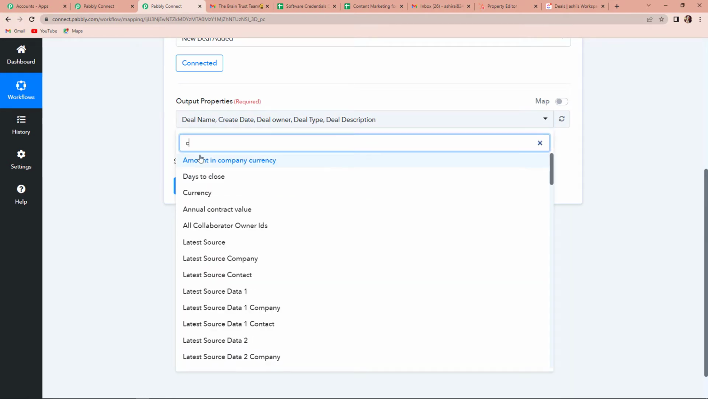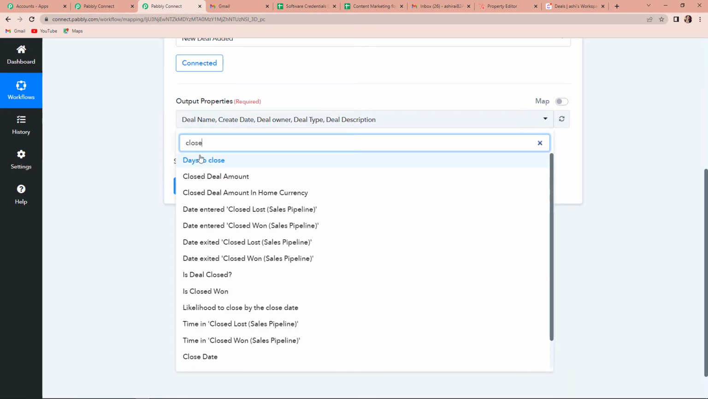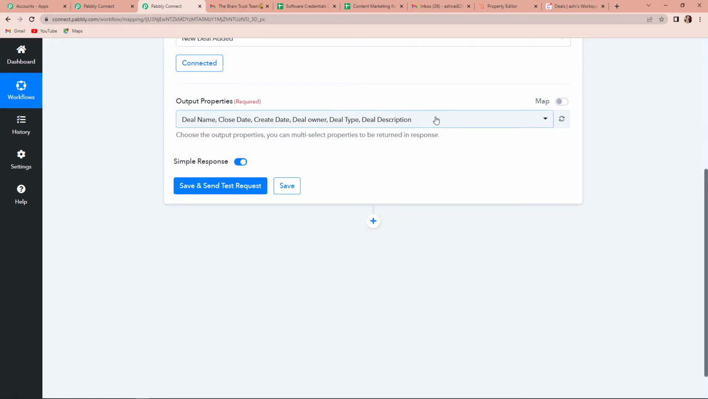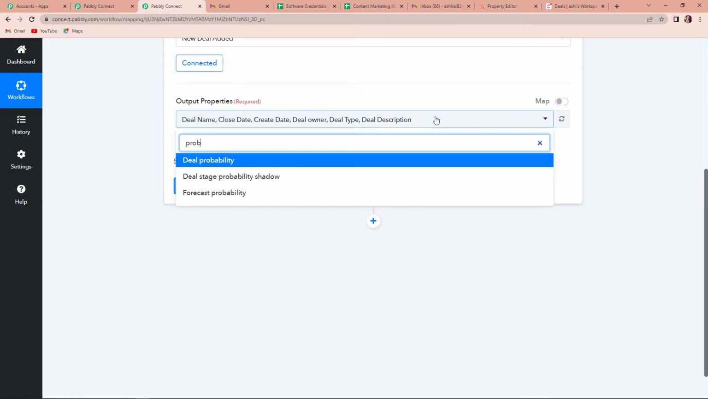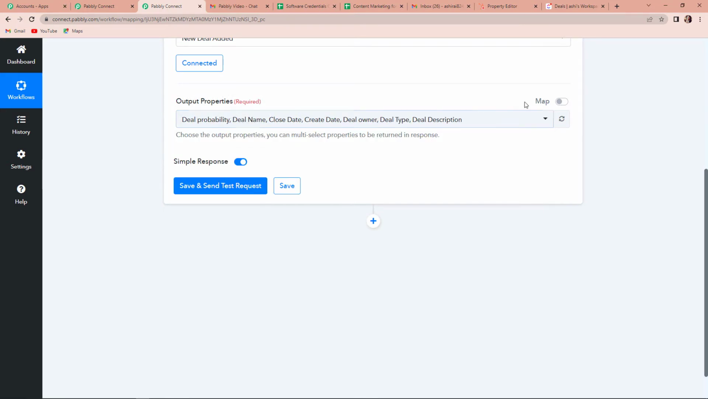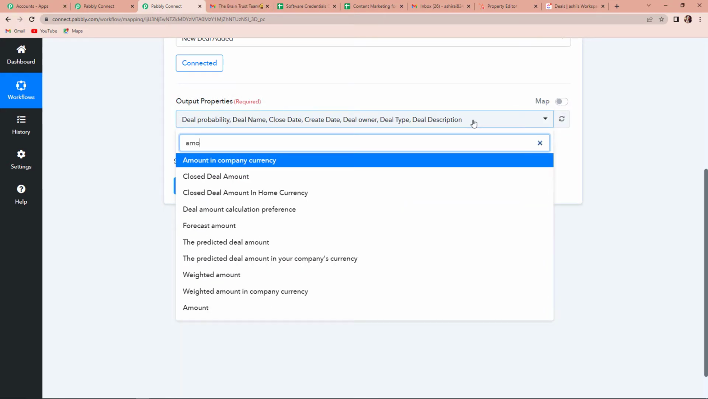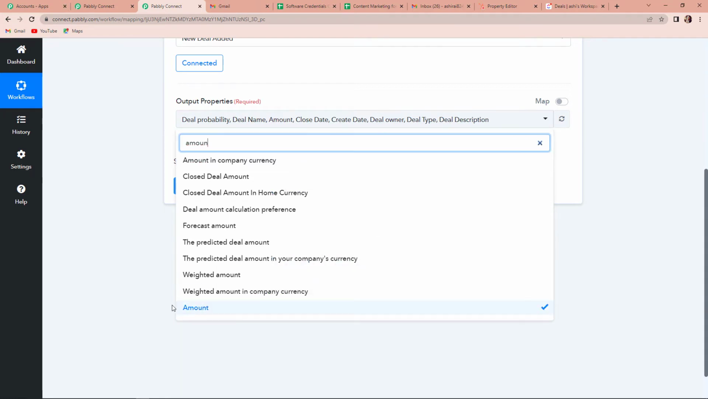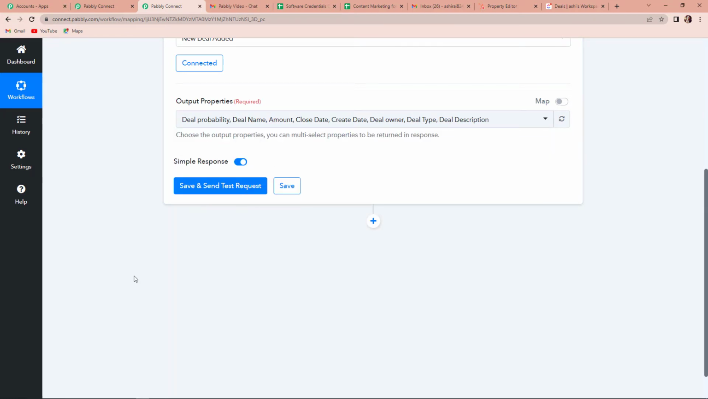And then close date. So here we have the close date. Then we also need the probability. So this is deal probability. And if we want, we can also add the amount. So here we have the amount. So basically we have mapped all the properties, and now I'm going to click on save and send test request.